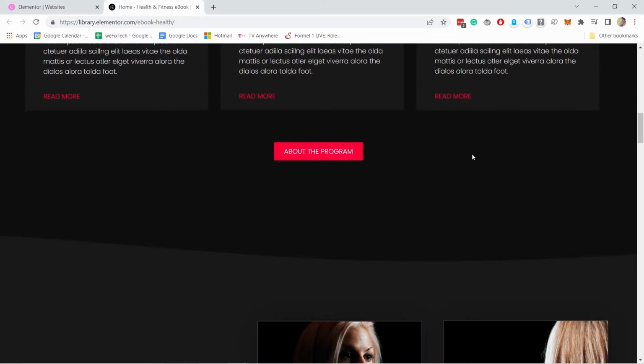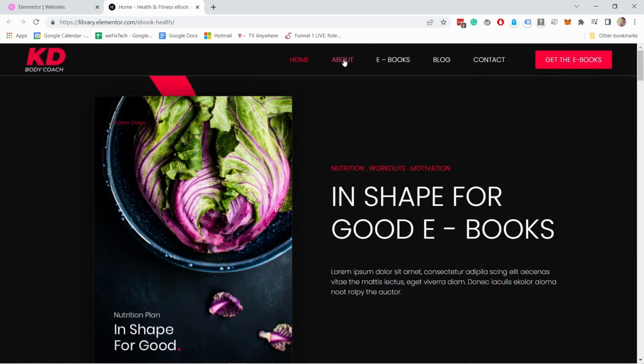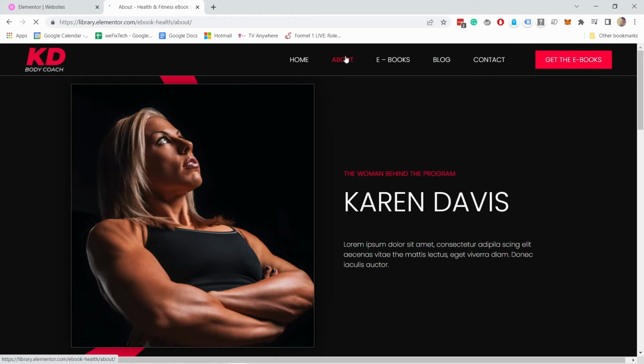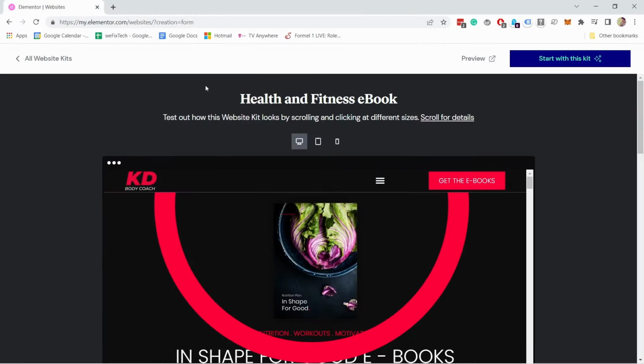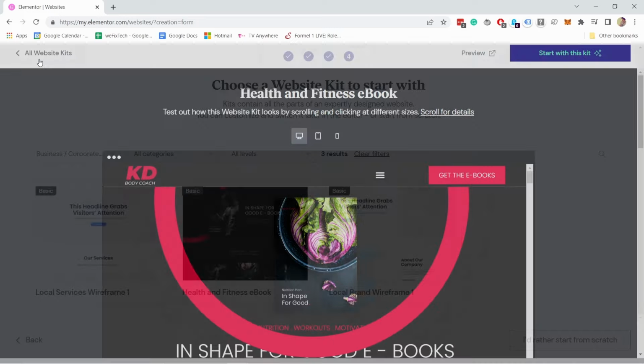So there's a lot of different elements here. And then you can even change pages here like this. So all of this will come with the template, right? This is not what I'm looking for. So I'm going to go back to website kits.